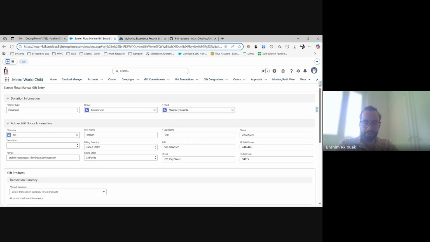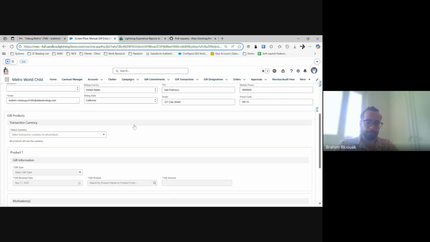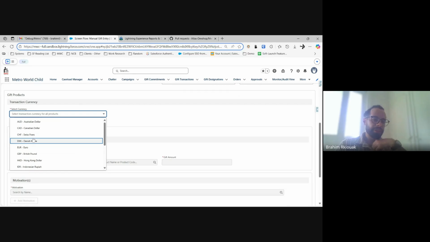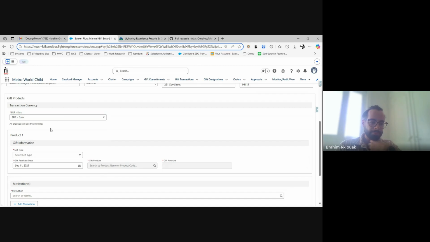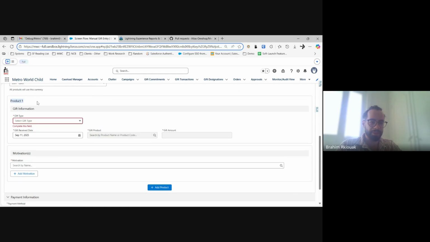Same thing with the child: you can find the child by name or by ID. I can type USNY to find all of the children from New York, and I can pick any of them. Then once you scroll down, here you pick the currency that the donor wants to pay with. It could be USD, could be euro, could be any of these. So here I picked euro. And then you go below, and this is the first product. Do you want it to be a gift?